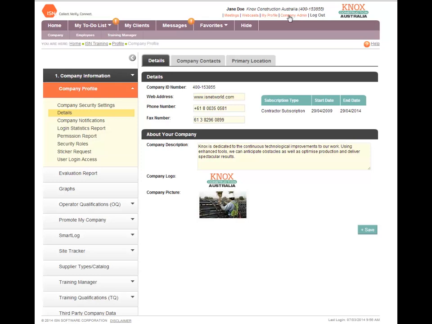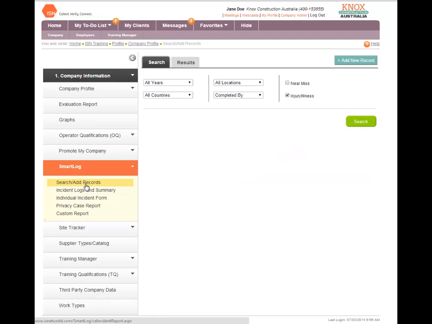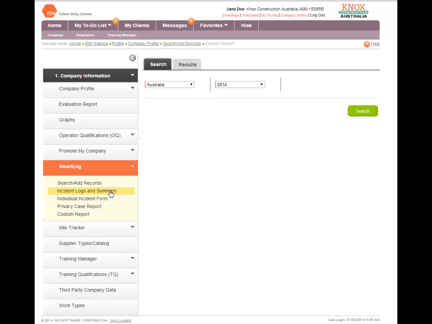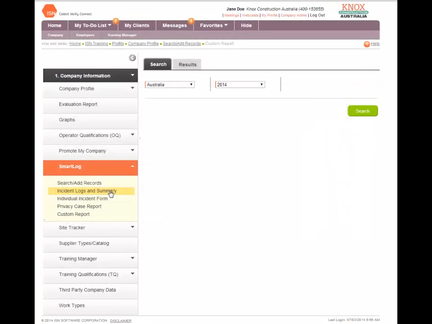Next, we will briefly cover the Smart Log tool, one of the added benefits to assist with record keeping. Under the Search Add Records section, you will be able to track near-miss and recordable incidents throughout the year. To assist with event classification, click on the Help button for further guidance. By clicking on Incident Logs and Summary, injury and illness logs and summaries can be generated and printed at any time. Please note that SmartLog is not a client requirement or viewable by any hiring clients.